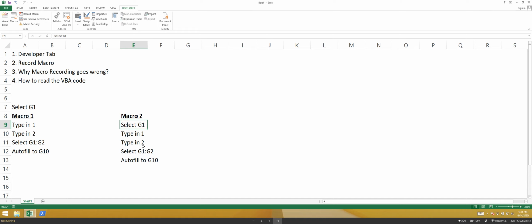So the difference is, imagine when you are now at G1, like for this case we select, then we record. What happened is that we type in a 1 and then you press enter. You see the cell automatically goes to G2, and then you type in the 2 and then you drag like this, right? So you see, no issue.